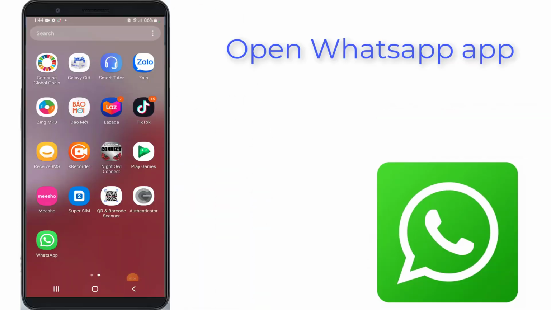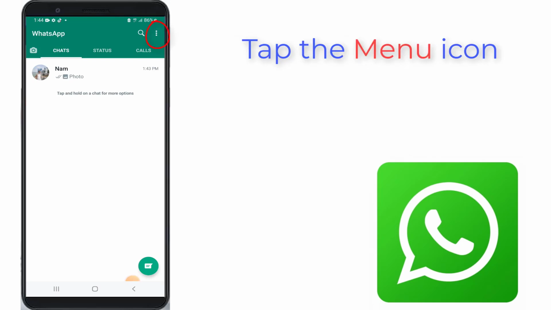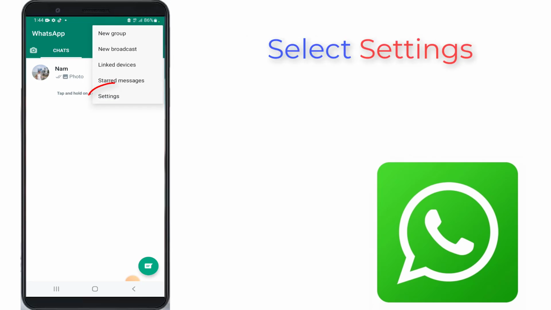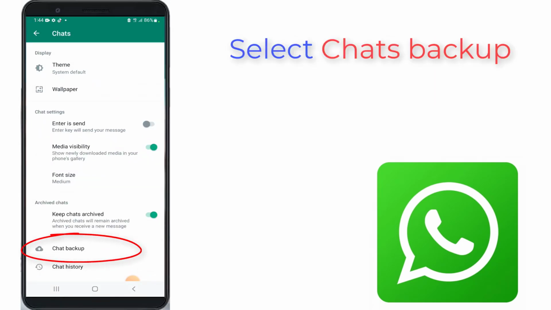Let's fix it. Open your WhatsApp Messenger application. Tap the menu icon. This button looks like three vertically stacked dots in the upper right corner of your screen. Select Settings, then Chats, then Chat Backup.